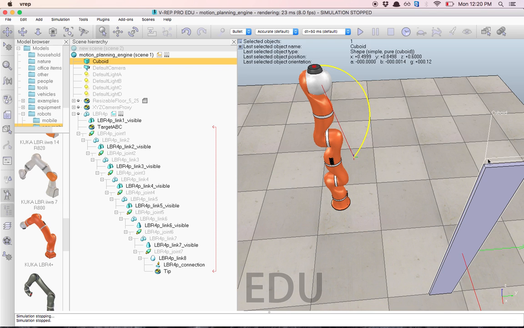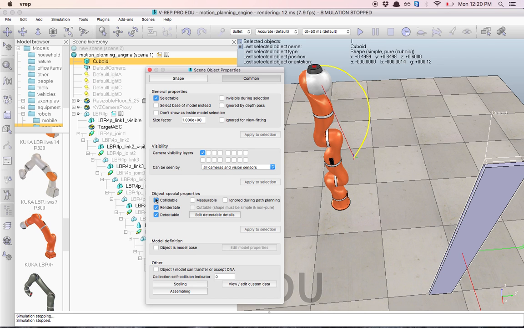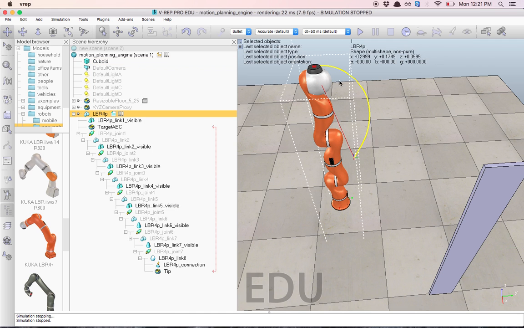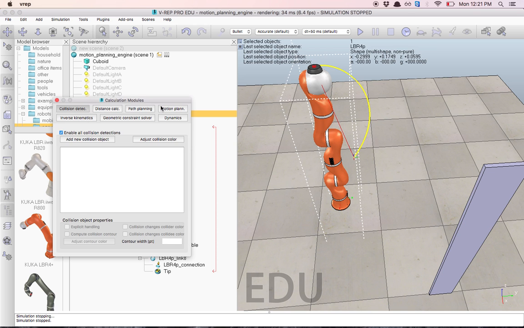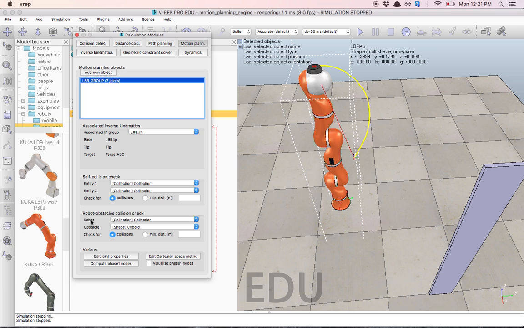I added a cuboid to the scene, and if I double click it and go to the Common tab, you'll see that I selected it as collidable, renderable, and detectable. If you want any object to be checked for collision, it should have this on. Now, in the calculation model for motion planning, in the robot obstacle collision check, I'm going to select that it should avoid this cuboid.